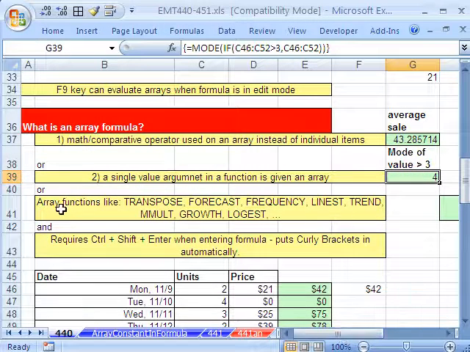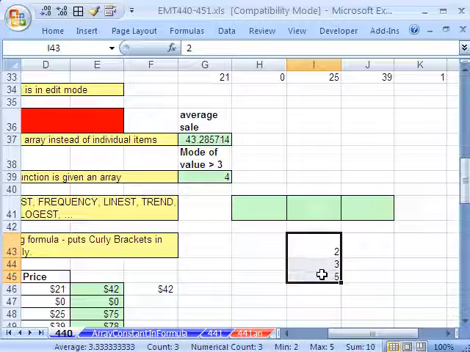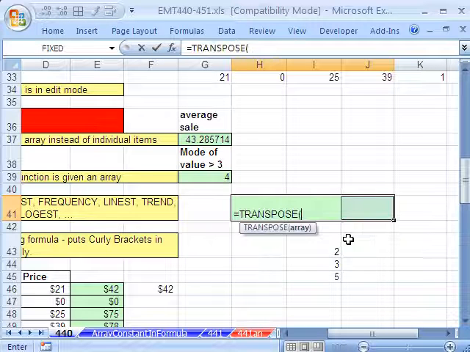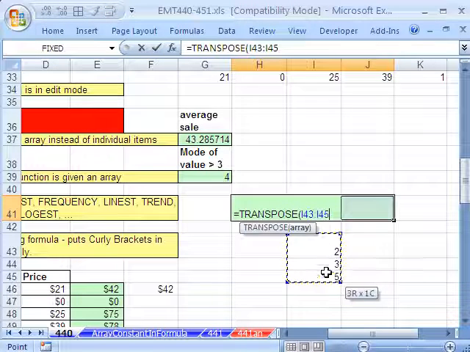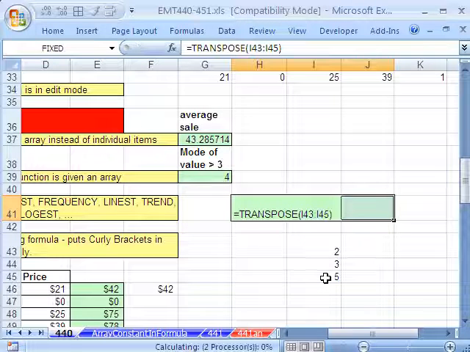All right, another example of when it is an array formula is when there are functions like TRANSPOSE, FORECAST, FREQUENCY, LINEST, TREND, etc. There are even more than that that require Ctrl+Shift+Enter. So for example, we have these values oriented vertically, and we want them horizontally. We have to highlight the range in advance, 3 cells, the same dimension but going this way, equals TRANSPOSE. Notice it says array. Highlight these cells, close parentheses, and now you have to hold Ctrl+Shift and Enter.